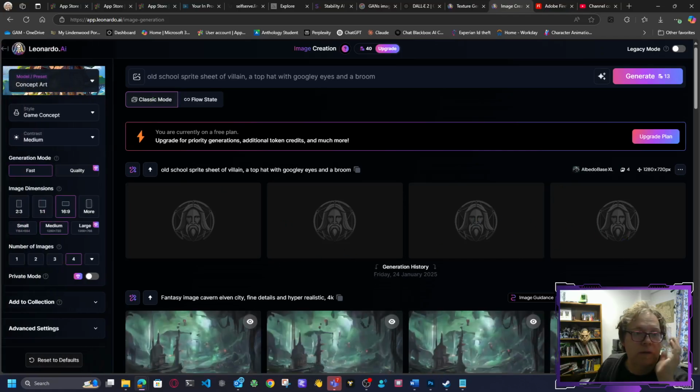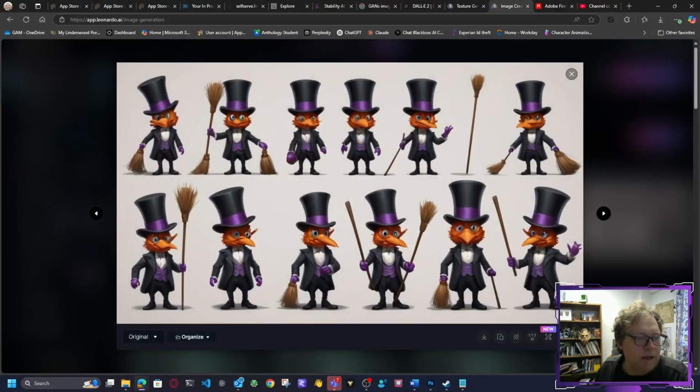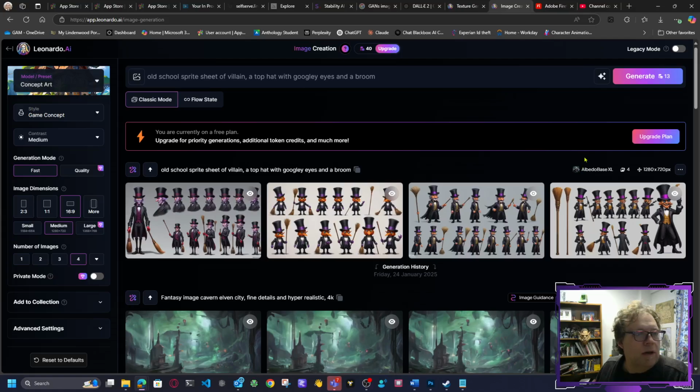Again, we're still waiting on the other ones in classic mode. Here we go. So maybe for a sprite sheet, the classic mode was a little bit better. I don't know why it gave the guy, I guess I told it a villain, and classic villains have top hats. So I'm not really sure why it gave it a top hat. But here we go. Again, the hardest part with image generation is creating what you want.